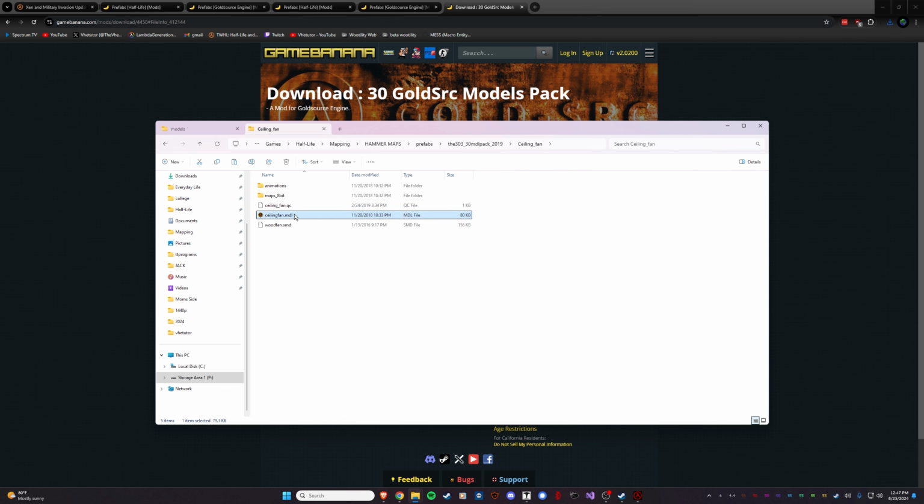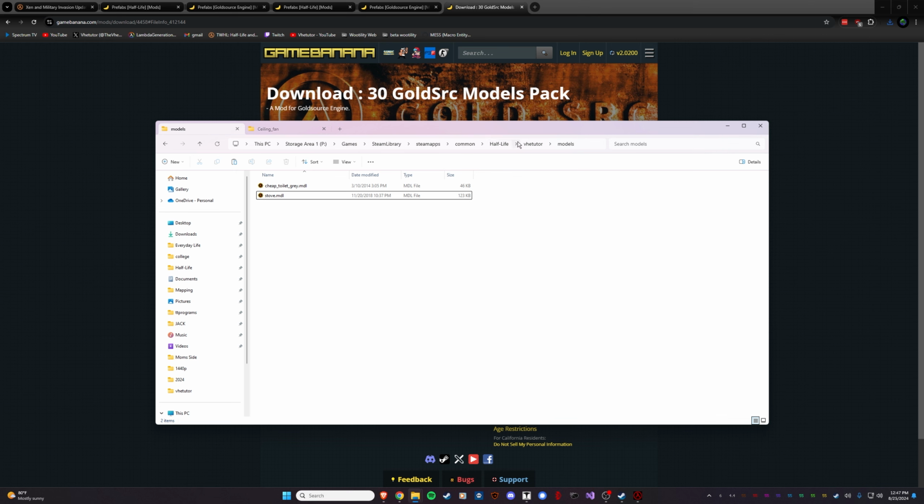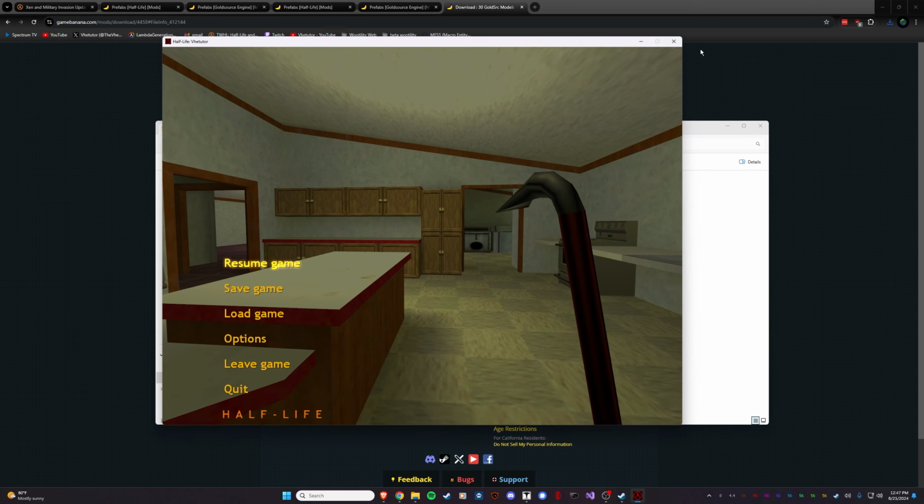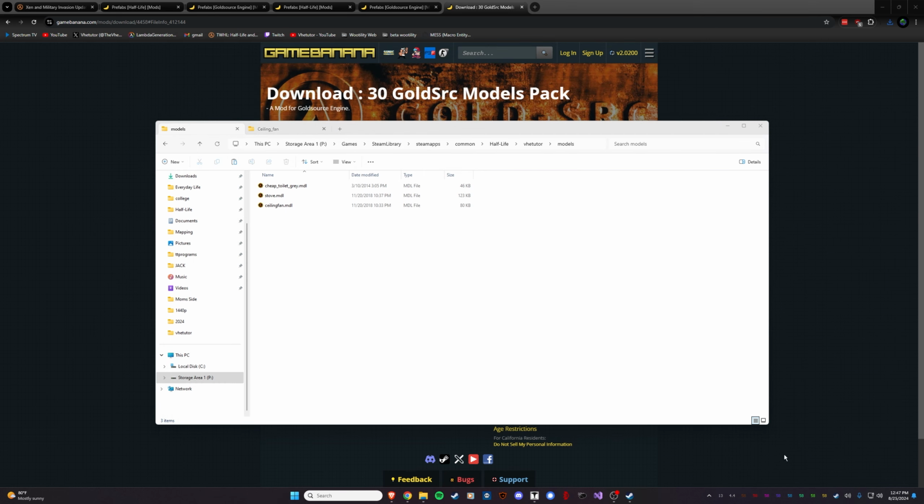We can literally just take it, copy it. And I have in here my Half-Life VHE tutor and models directory. I'm just going to paste it right in here. And I do already have this open, so I'm actually going to close it, because you will need to restart Half-Life for it to take effect for the game to see it. So I'm just launching it on my other screen real quick.